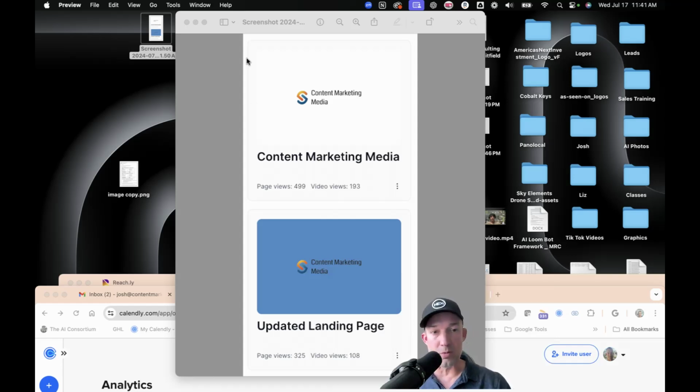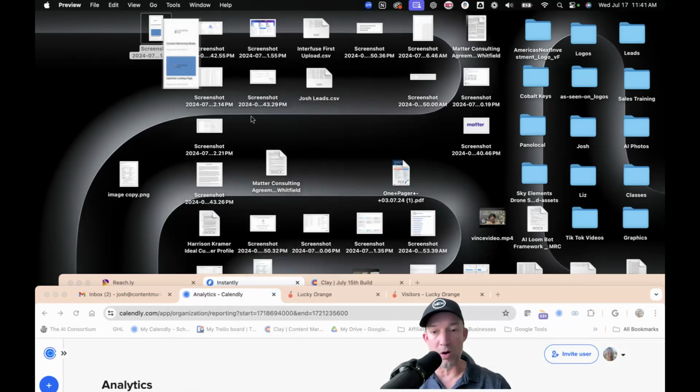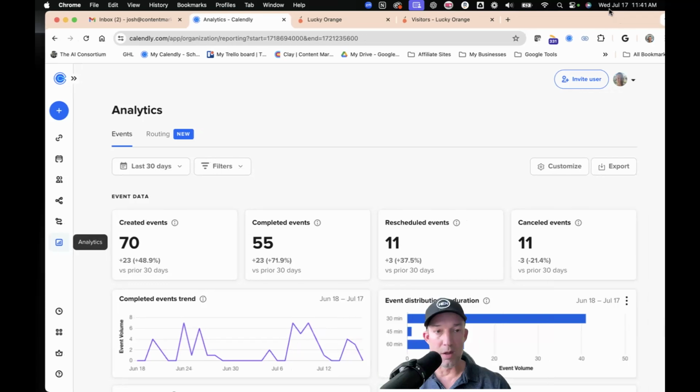So let me show you the real number on that. Let me close this out here on the calls booking perspective. This is my analytics from Calendly, and as you can see, we're almost up 50% on booked calls in the last 30 days.